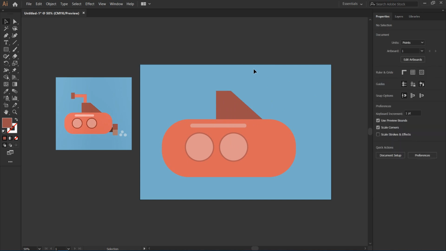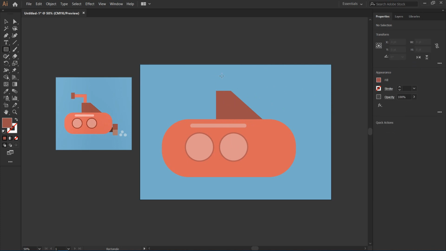Okay, so let's pick a rectangle tool to do the periscope. So I'm going to spy on some enemy ships or enemy marine.